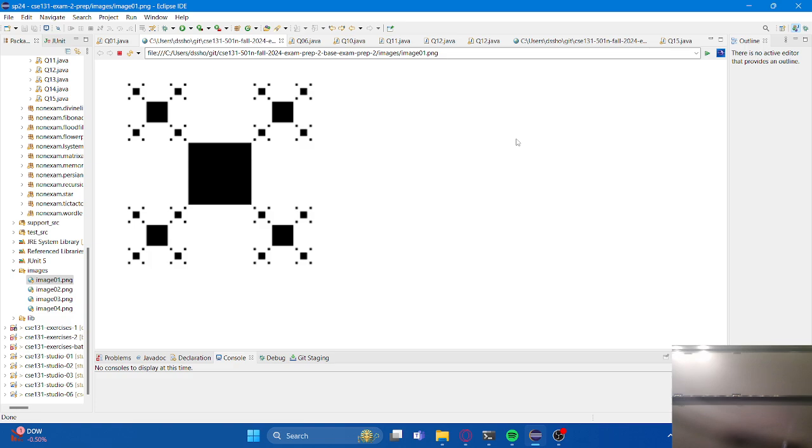I can see that there's a square in the center, and then there's 4 more squares. One going top left, top right, bottom left, bottom right. And then from each of those, it looks like it keeps going, right? Top left, top right, bottom left, bottom right. So I see this pattern repeating 4 times. This recursive pattern is repeating 4 times.